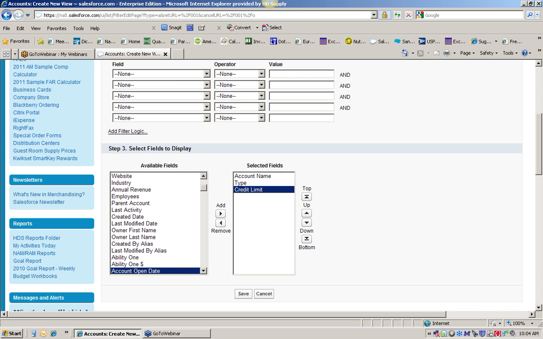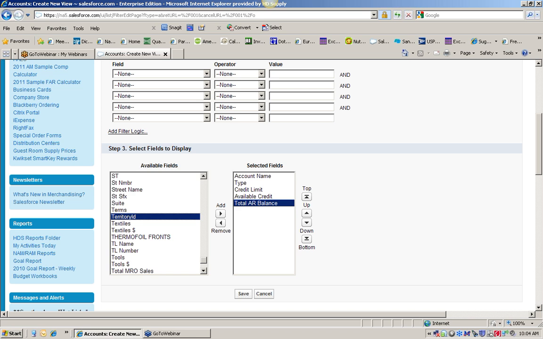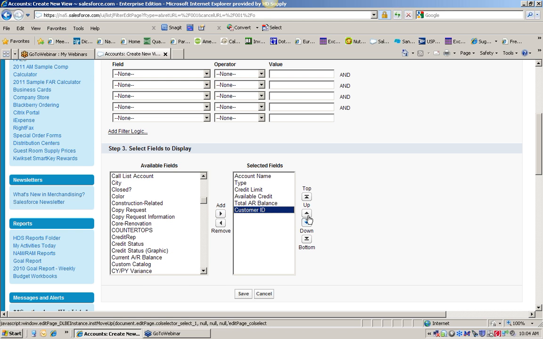Oops, I think I passed it. Let's bring in the total AR balance. And again, I'm typing a T to get there. And click Add. Let's bring in the customer ID. That is our sold to number in SAP. And I'd like to move this up. These keys here on the right are how you move things up. I can go all the way to the top and then maybe bring it down one.